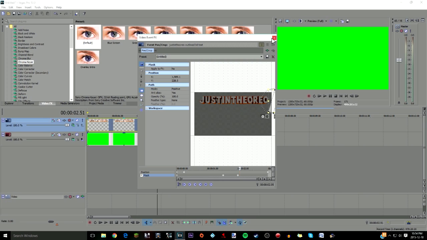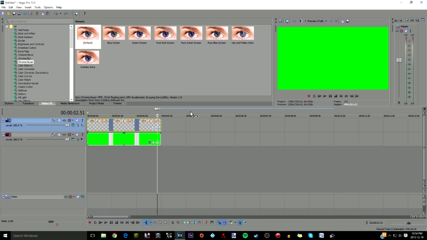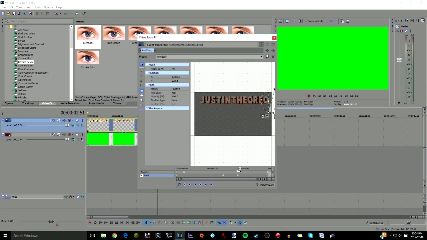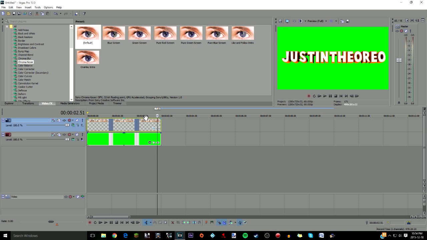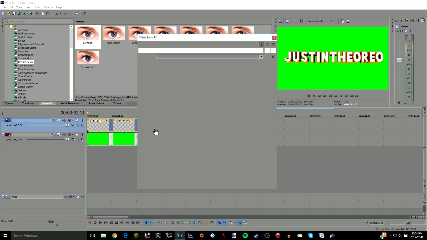By the way, if you want to go to video event, you press this button right here where it says pan and crop. So now what you want to do is where it says mask, apply to FX, press yes. So now, as you can see, the text again.